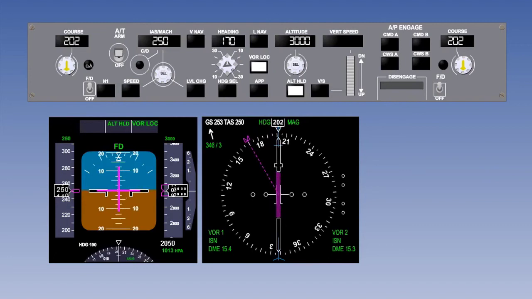Once on the localizer, the pilot will select approach, which arms the glide slope. On intercepting the glide slope, the flight director automatically switches from altitude hold to glide slope. The pilot will then follow the flight director pitch and roll commands until he reaches decision altitude, and then visually continue to land.